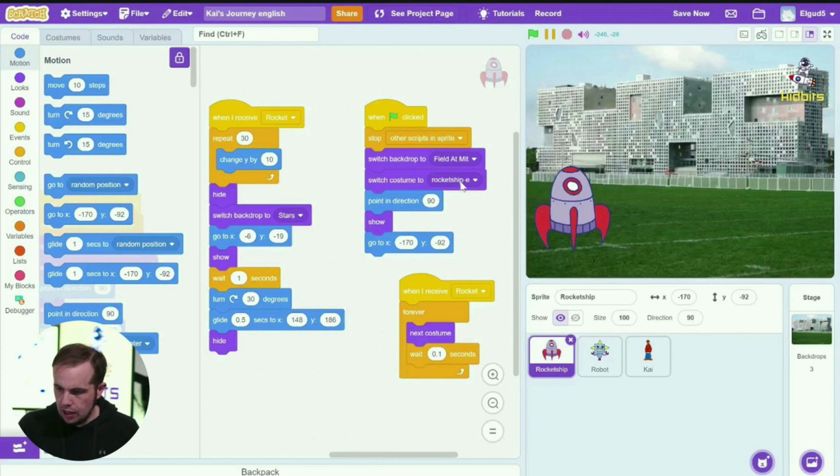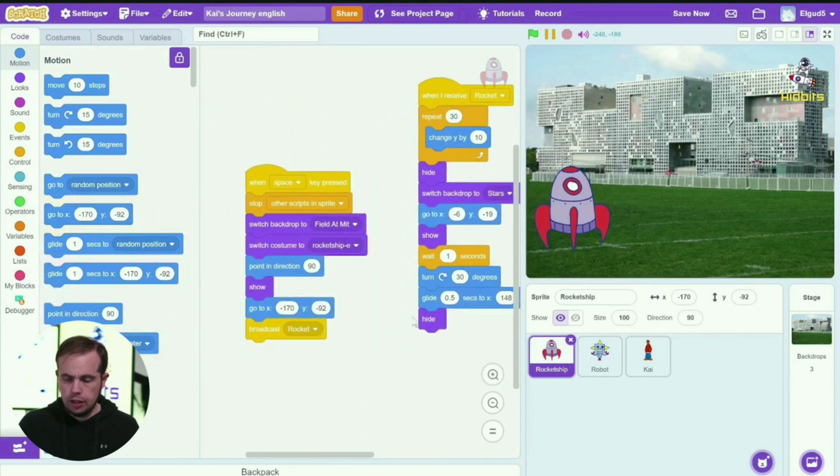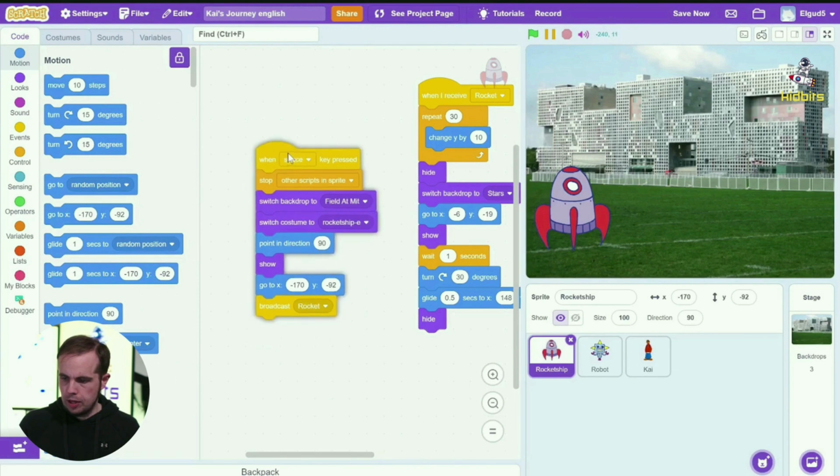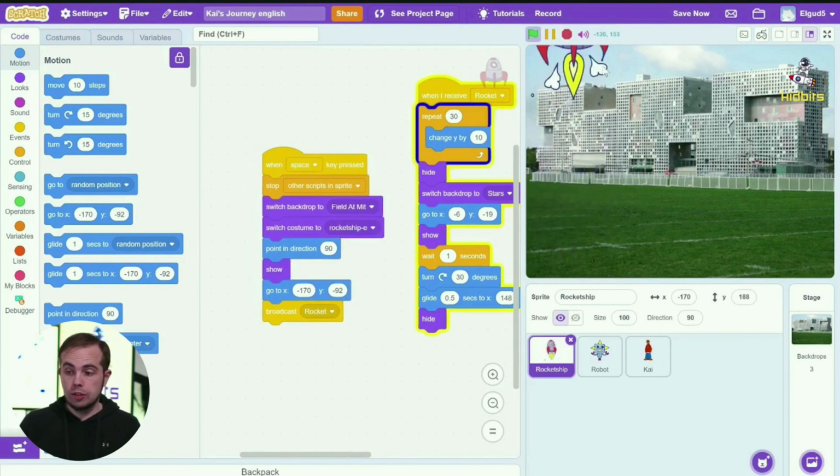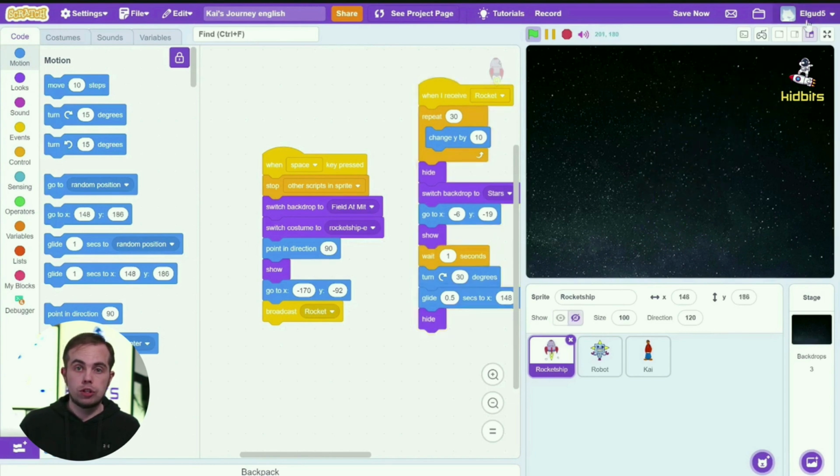So like last time, we're back where we left off. We have our rocket. When we press the spacebar, because we made ourselves a little helper program, the rocket goes into space and whoosh, disappears.